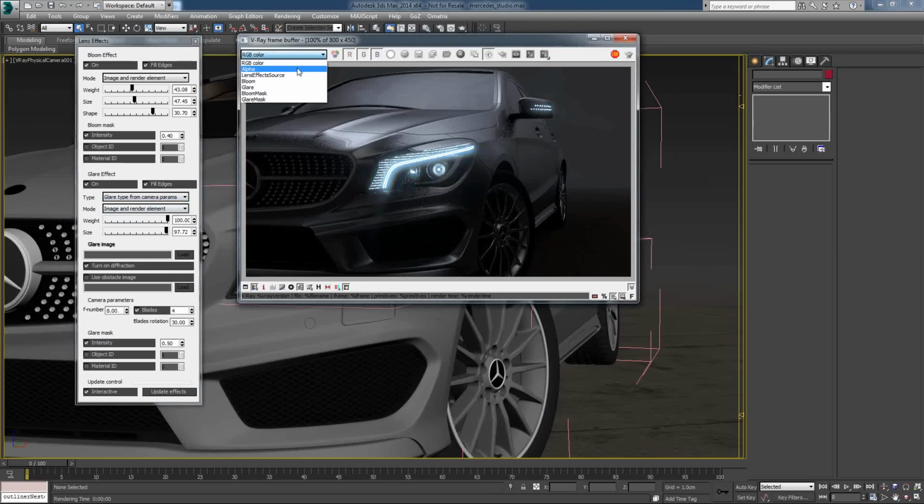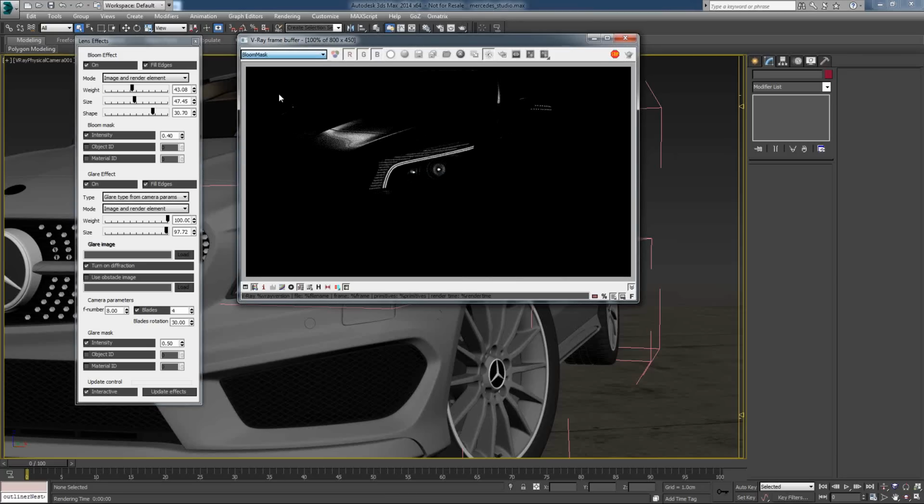You can have the lens effect source, the raw image, as a separate render element. You can have the bloom and the glare separate, so without any combination. You can have them both if you want. And you have the mask that if you want to go into compositing and do it yourself, you can have the bloom and the glare mask on separate layers, which is really, really cool.